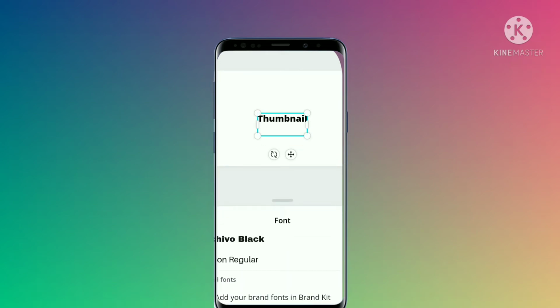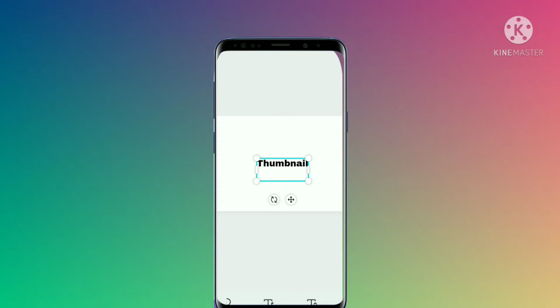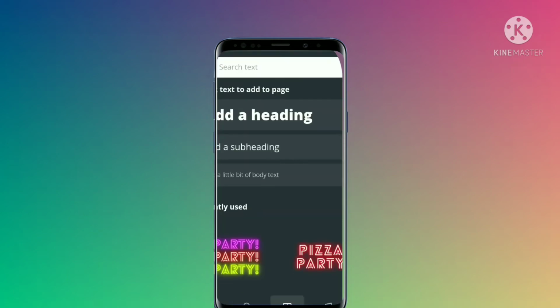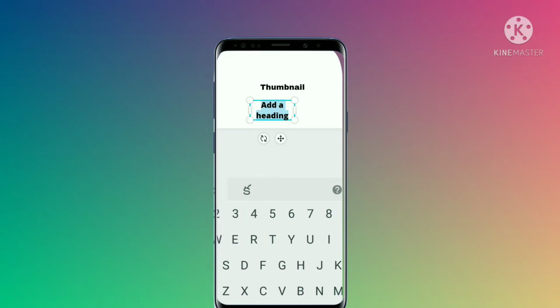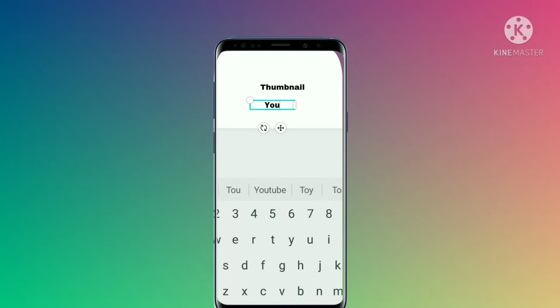And here we can adjust it how we want, and we can change our font color and everything. We can select our font, bold, italic, or any font. We can select it. And you can select add a heading option there. Click on add a heading and add your text there again if you want.